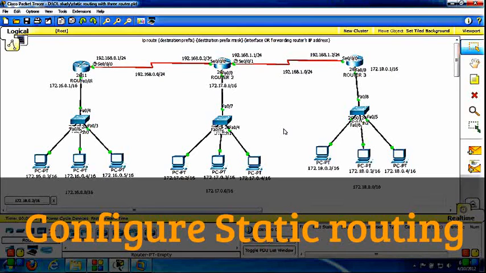Going to teach you how to configure static routing between three routers. In my previous video, we saw configuring static routing between two routers. Now we are going to configure static routes between three routers. So here is the topology.